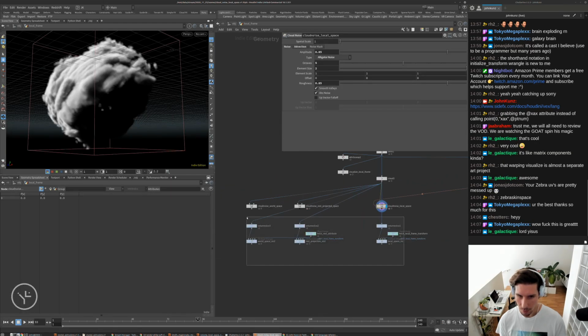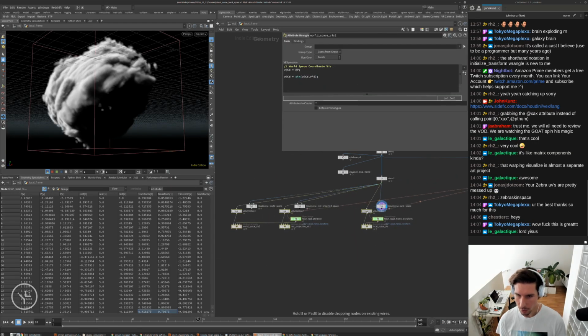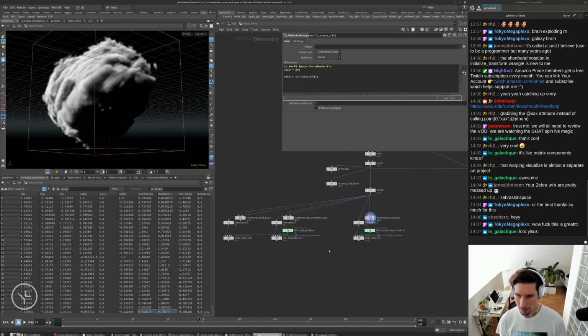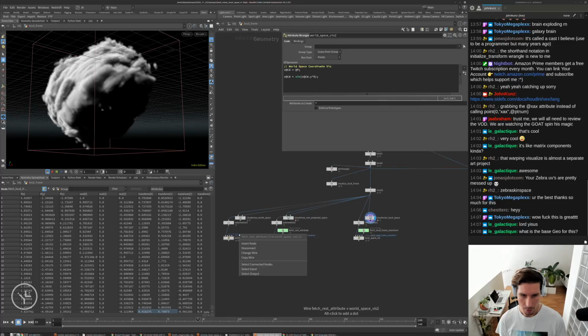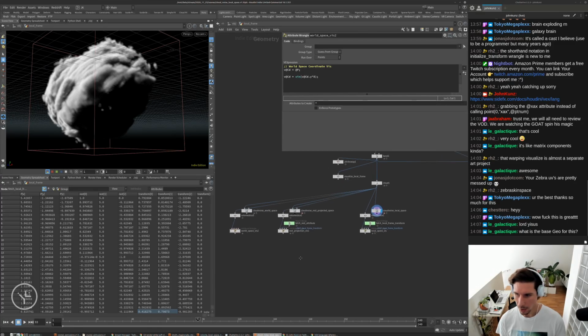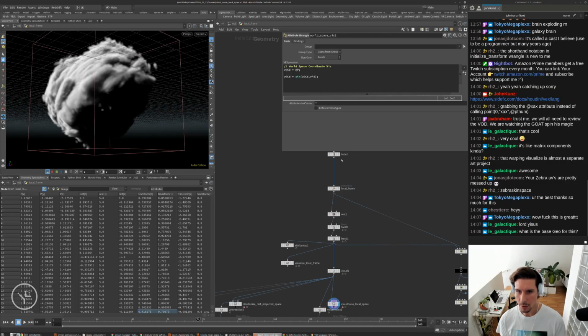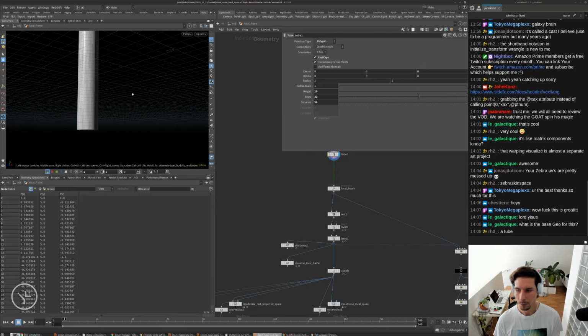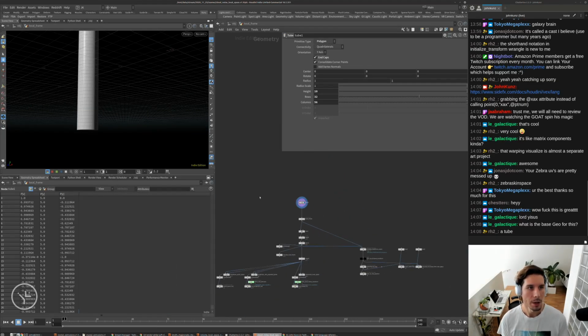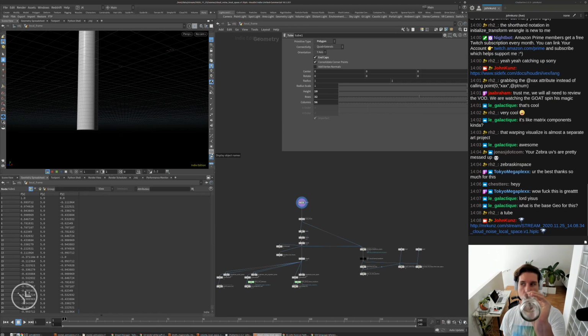Maybe these visualizers, we'll just put them by the side like that. And here we don't need any input connected. The base geo that I just made was the tube. So if you want to get caught up, looking at the scene file, you can grab that there.